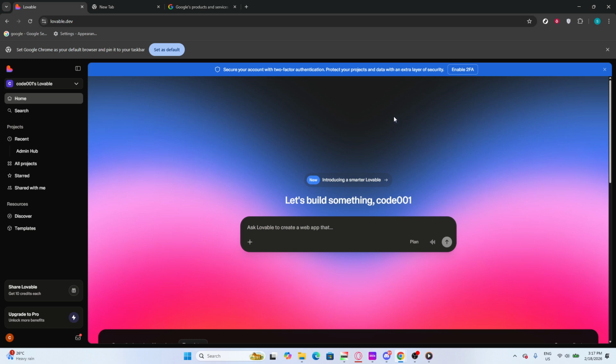After that, you will see a prompt stating that Lovable can now handle complex builds more autonomously. This message confirms the platform's capability to assist you in creating sophisticated applications without extensive manual input.